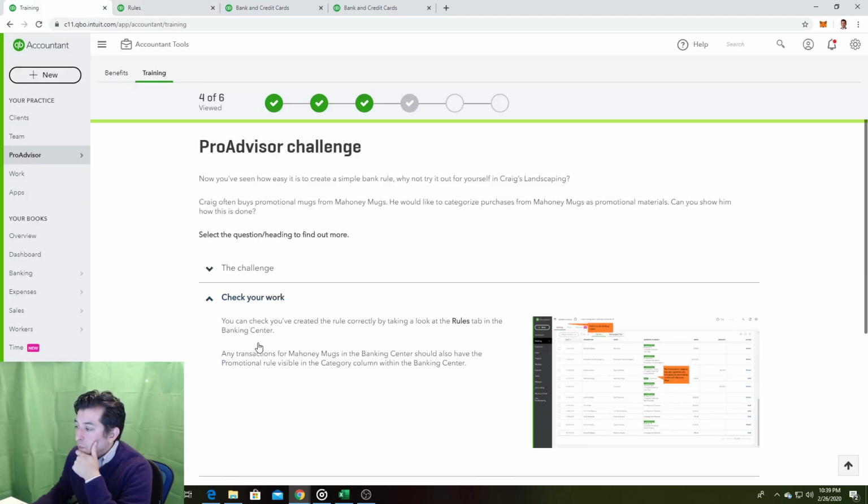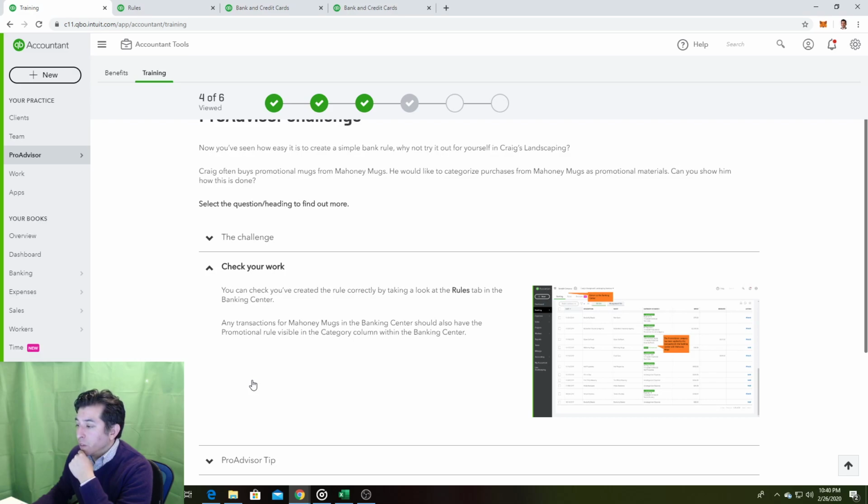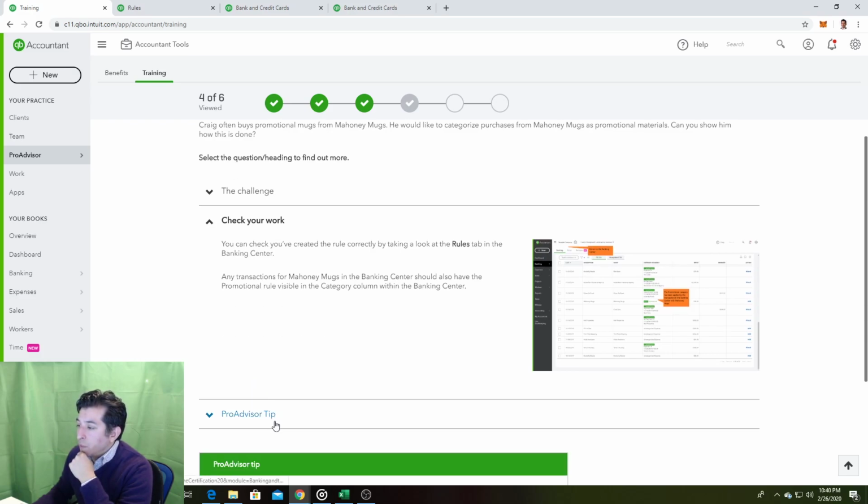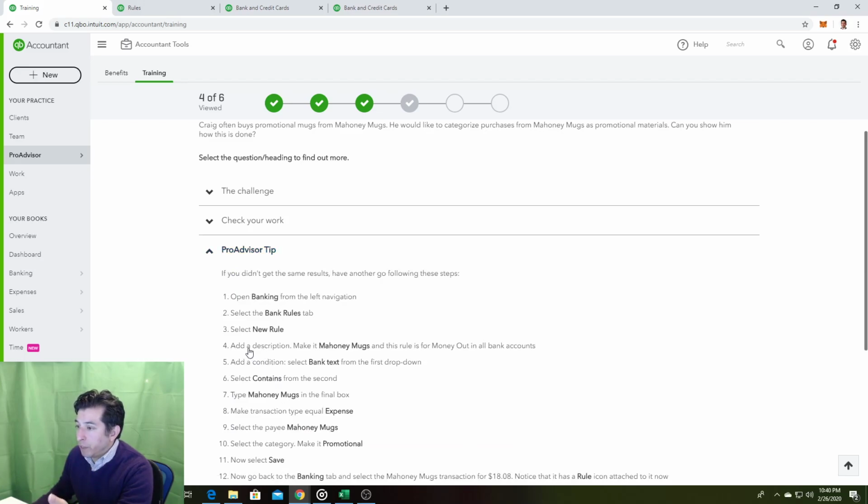Check your work. You can check you created the rule correctly by taking a look at the Rules tab in the Banking Center. Any transactions for Mahoney Mugs in the Banking Center should have the promotional rule visible in the category column in the Banking Center. But let's take a look at how it's supposed to be done. If you did not get the same results, have another go following these steps.